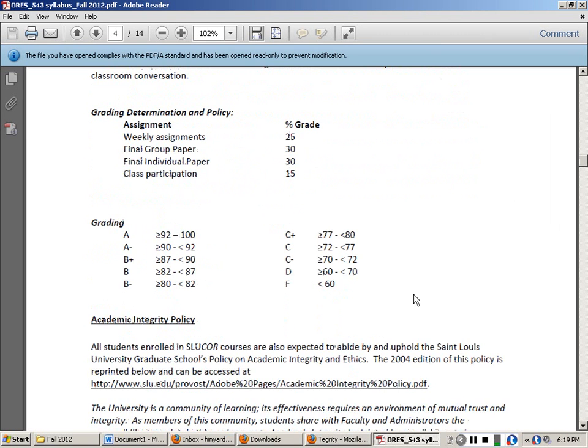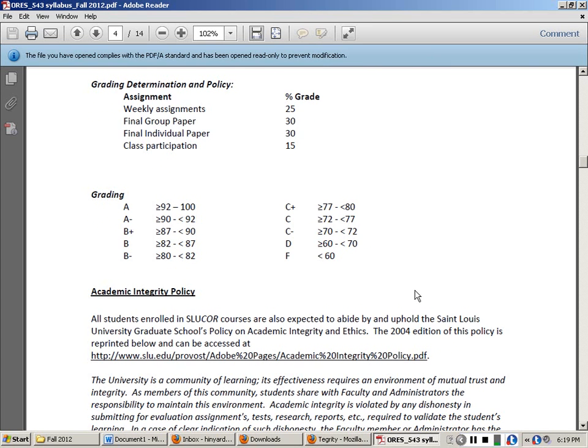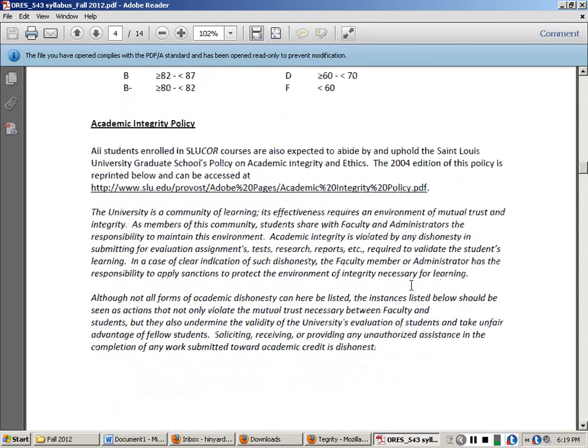As far as grading goes, your weekly assignments are worth 25% of your grade. Your final group paper is worth 30%, so that's phase 1 of the semester-long assignment. Your final individual paper, which is phase 2 of the semester-long assignment, is worth 30% of your grade, and then class participation is worth 15% of your grade. Make sure to read through the academic integrity policy. Academic integrity is extremely important, and it's especially important in this online classroom environment that we uphold the highest integrity possible.